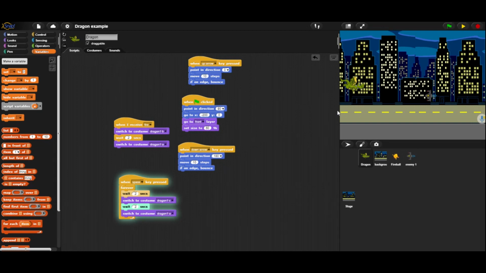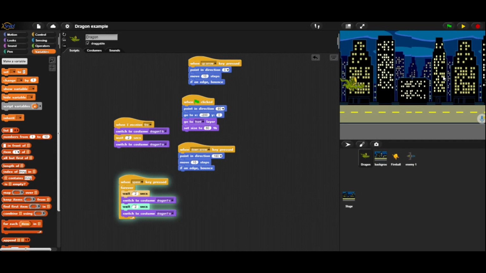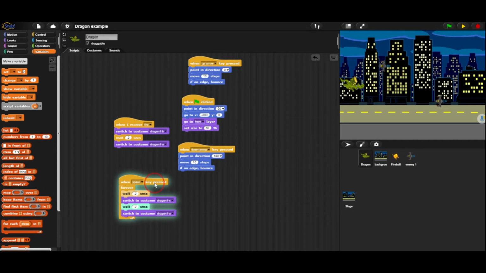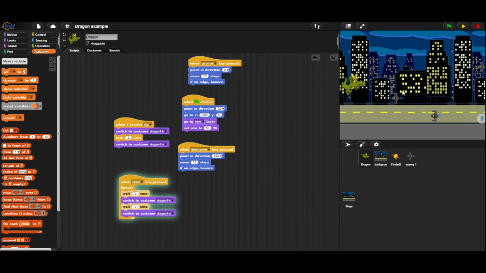So up to this point, we should have our dragon, which is our main character. We should have our scrolling background, our fireball as our projectile, and our enemy flying in from the right-hand side of the screen. So when we press play, and then we press the space bar, you should see some animation.